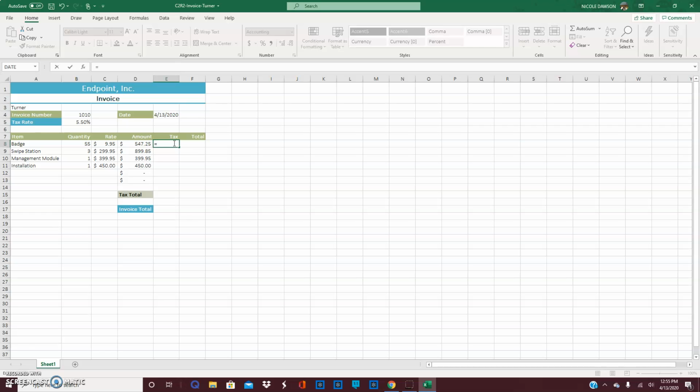So to calculate that is the amount times the tax rate. So you click in cell D8 for the amount times the tax rate, which is 5.50%. But that needs to be an absolute cell reference because we're going to copy that formula and we don't want the information to change. So you need to put a dollar sign before the column header and before the row header.